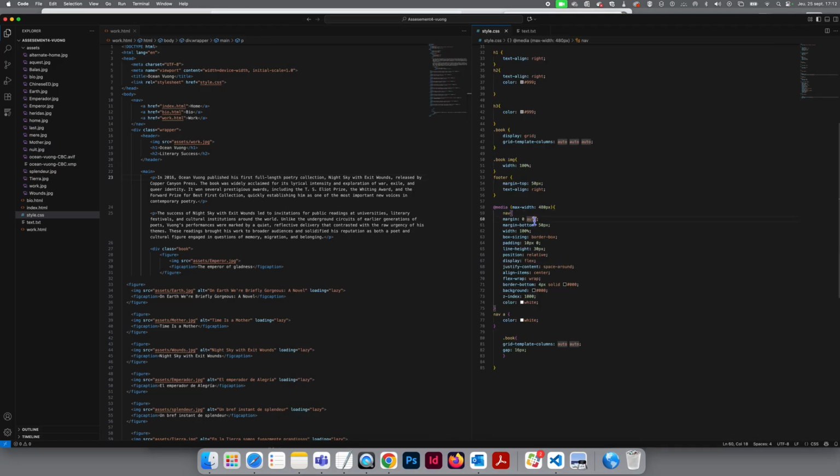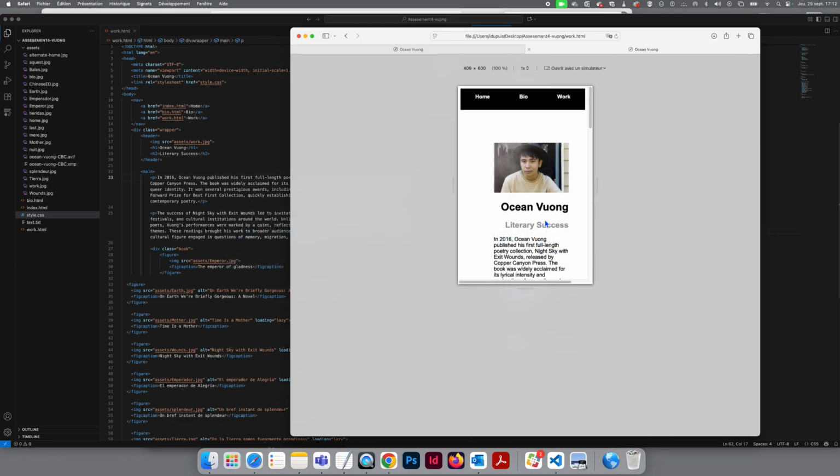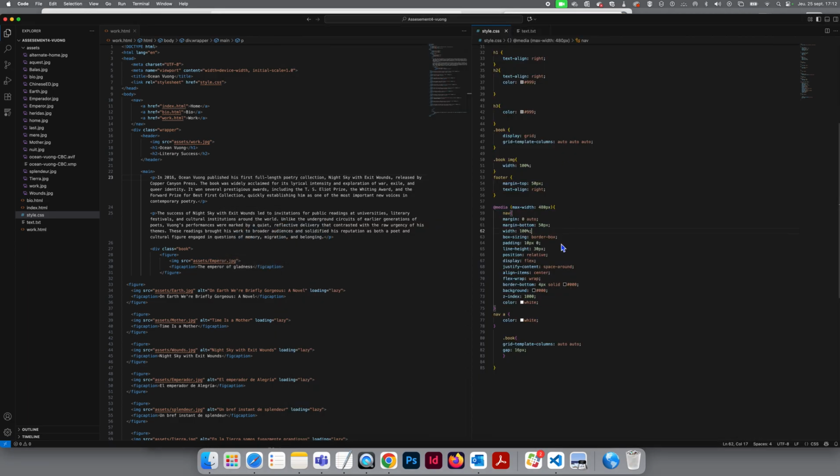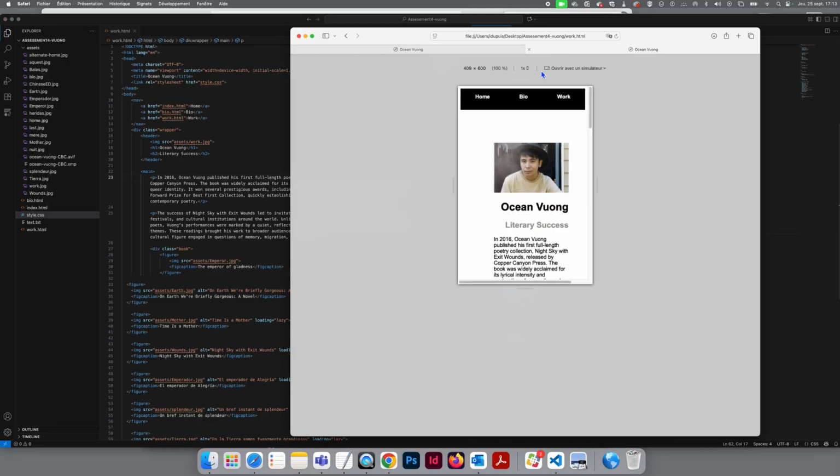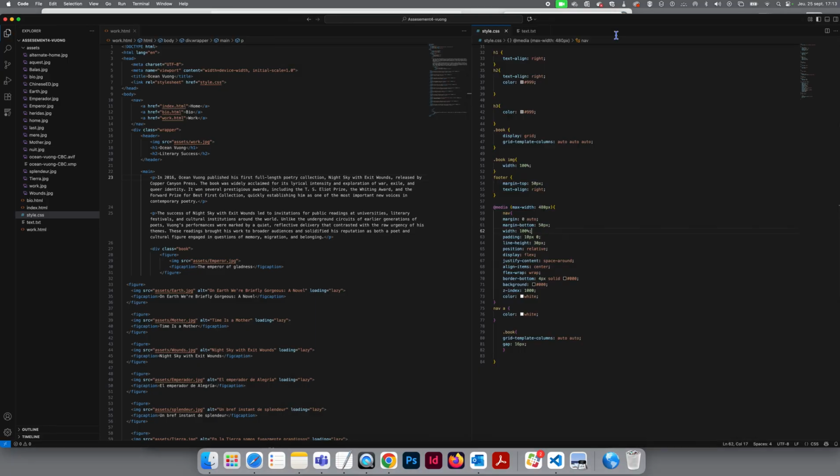First I want no margin on top and bottom, and automatic left and right, so it is centered basically. Then margin bottom, I want 50 pixels. I want the width to be 100%. I wanted my box sizing to be border-box. Actually, you know what? I will not use that here. It's not necessarily important for that.